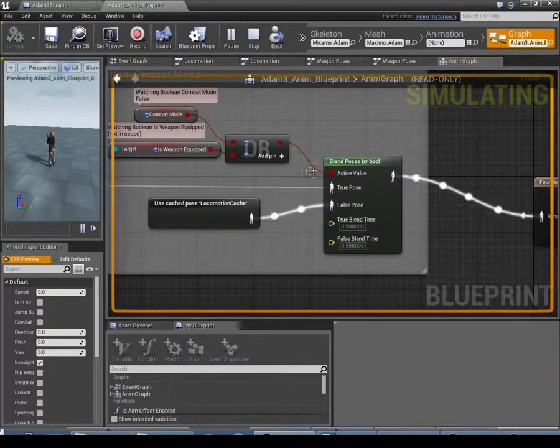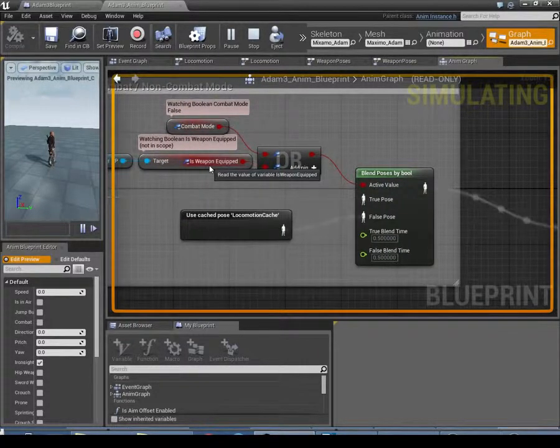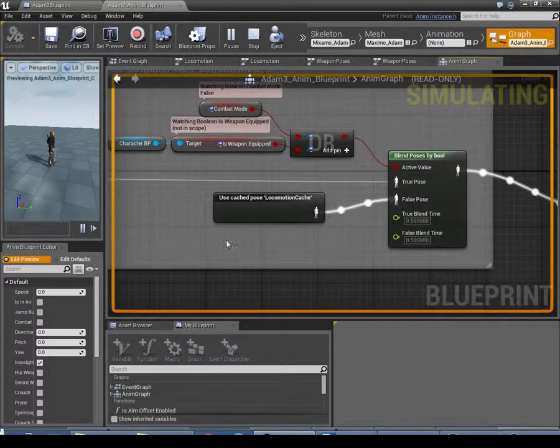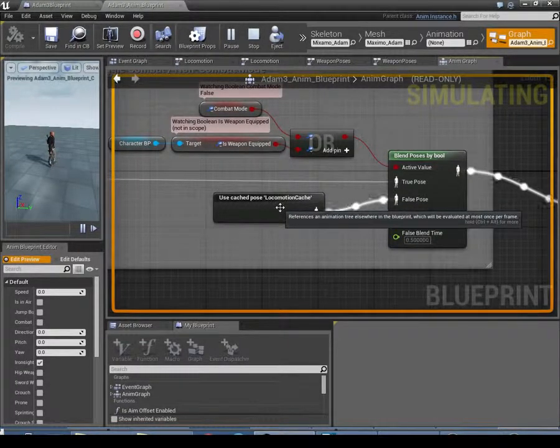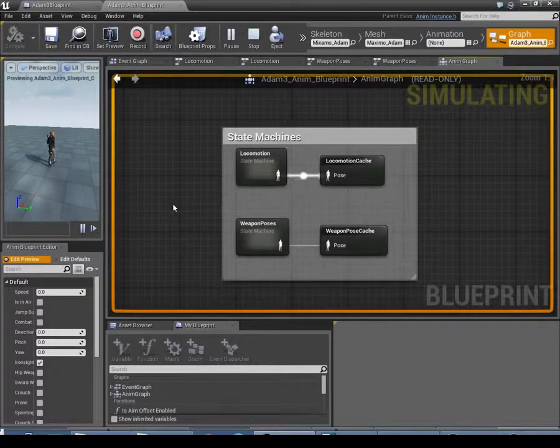Well, first, right off the bat, you'll check if you're in combat mode or if the weapon is equipped, and if it's not, then you don't need the weapon poses state machine. You just need locomotion, because locomotion controls the forward, backward, crouching, jumping, all of that. So yeah, let's just first see what is happening in these state machines.